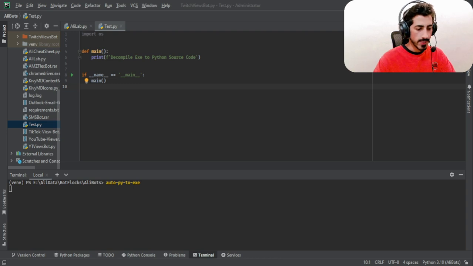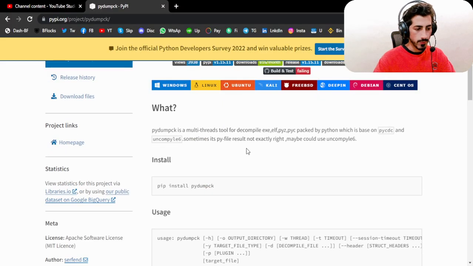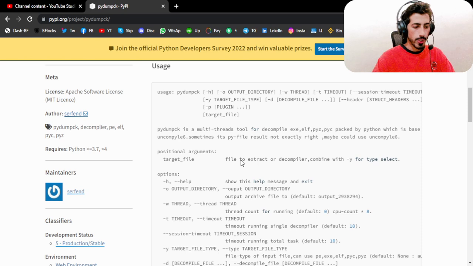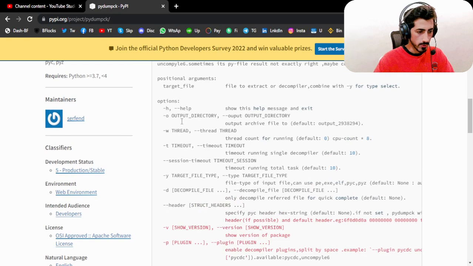Before that, let me quickly show you what this module does and how to use it. After you install it, this is the usage guide. You can pull it up from here. Here are the arguments or parameters which you can give to PyDumpback, or you can just type PyDumpback space your file.exe. And from this, this is the output directory.